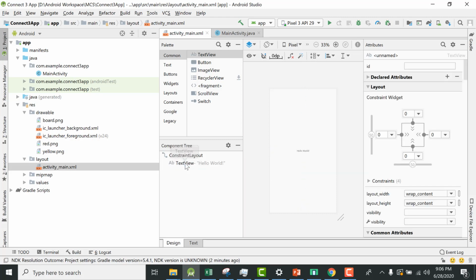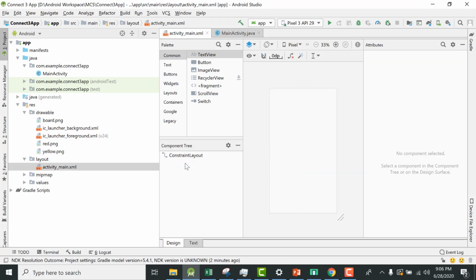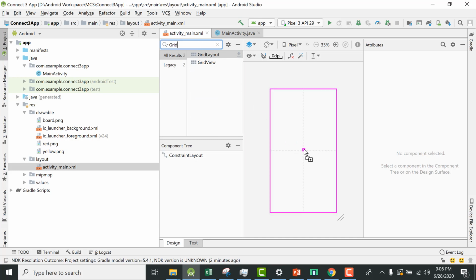You can delete this text view because we do not need it, and then I'm going to use a grid layout. So search grid layout here. If you cannot find it, then you can search it in the find menu. So I'm going to search it in the palette and just type grid. Yes, there you have it. So drag it over here.